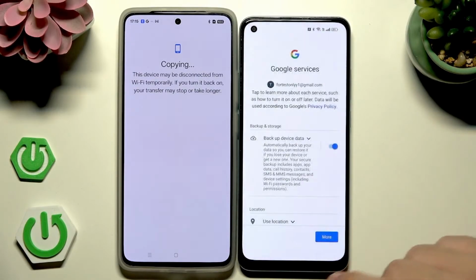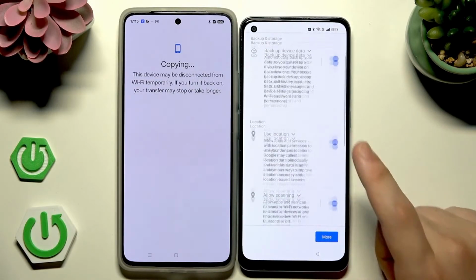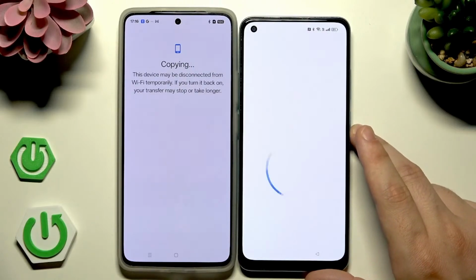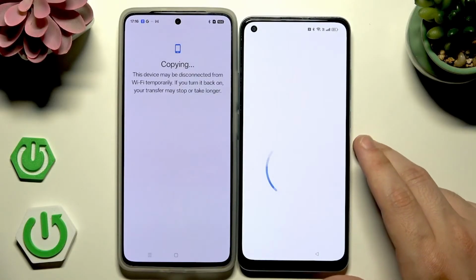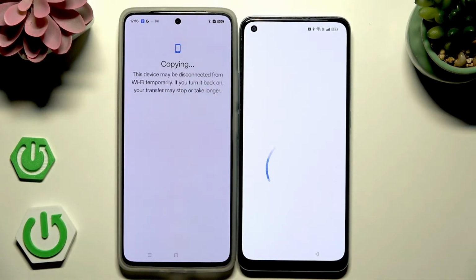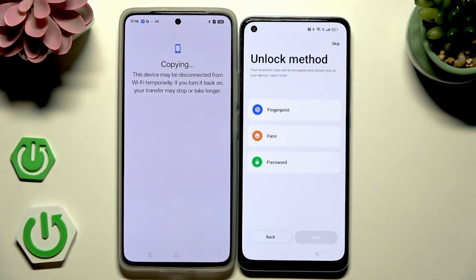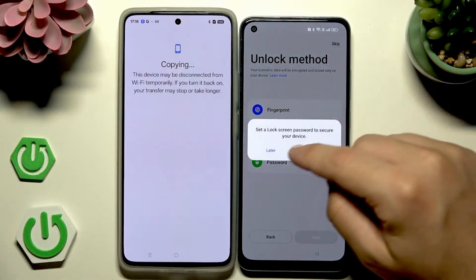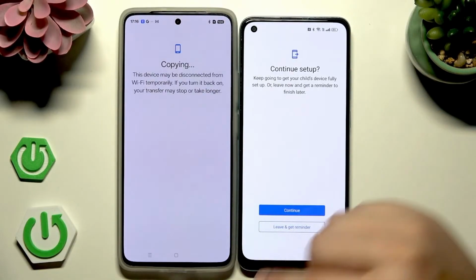Okay, click on got it. And now we have the Google services. They're really useful, so scroll down and click on accept. Always keep them enabled. And now we will have a normal setup process, so we need to go through it. You can select your unlock method. I'll skip it. You can always do it later.